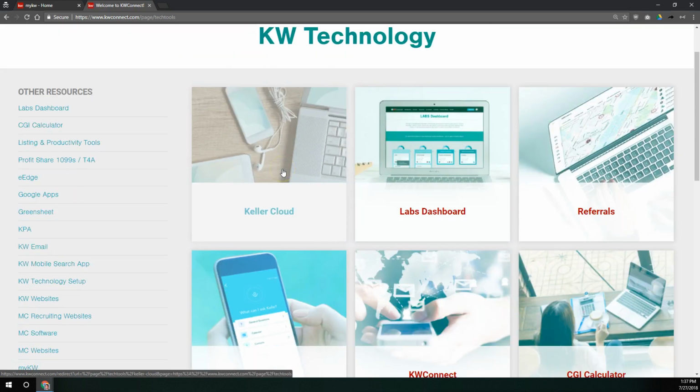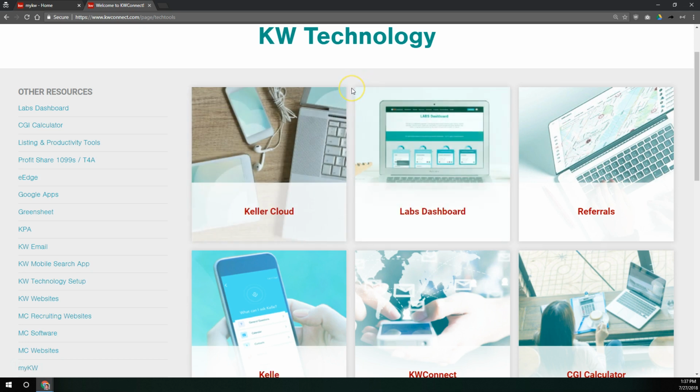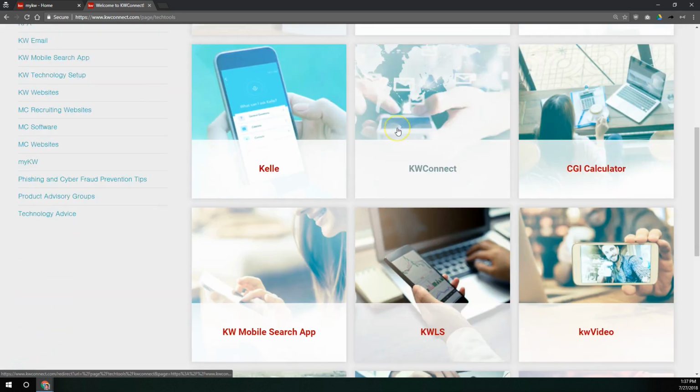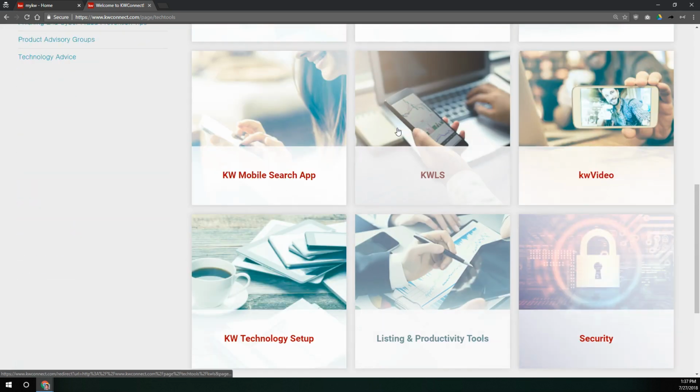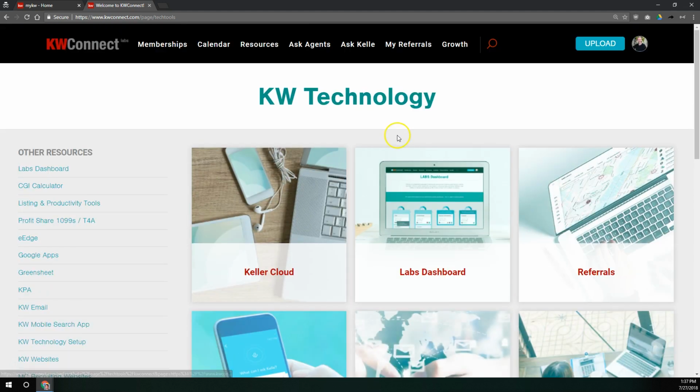So Keller Cloud is what's coming soon from KW International. It's in development right now through labs. These are agents that are participating in these new technologies that KW International is providing. That's things like Keller Command, the new CRM, and the new calendar system, and the way that Kelly interacts with those, and referrals and things like that. You can learn more about all of those here and sign up for the different labs groups for those kinds of things.